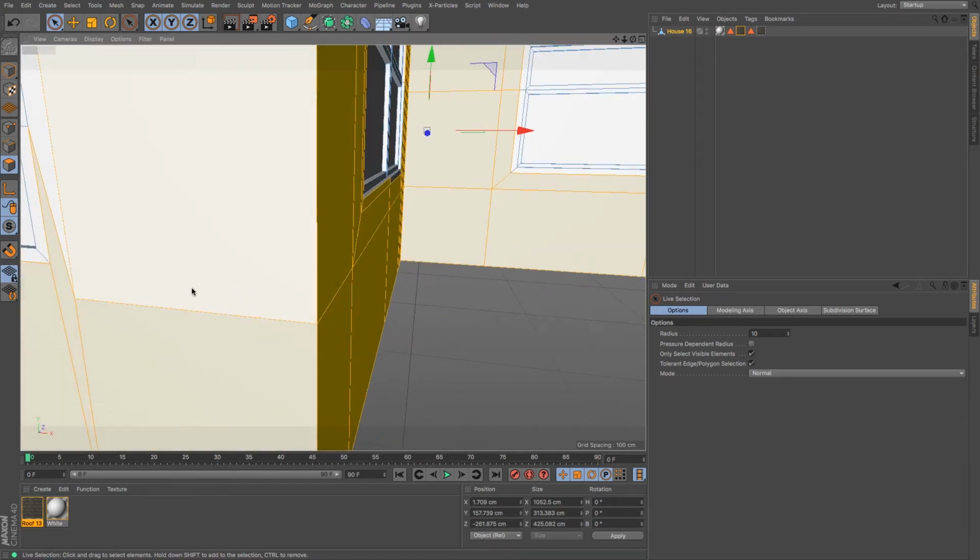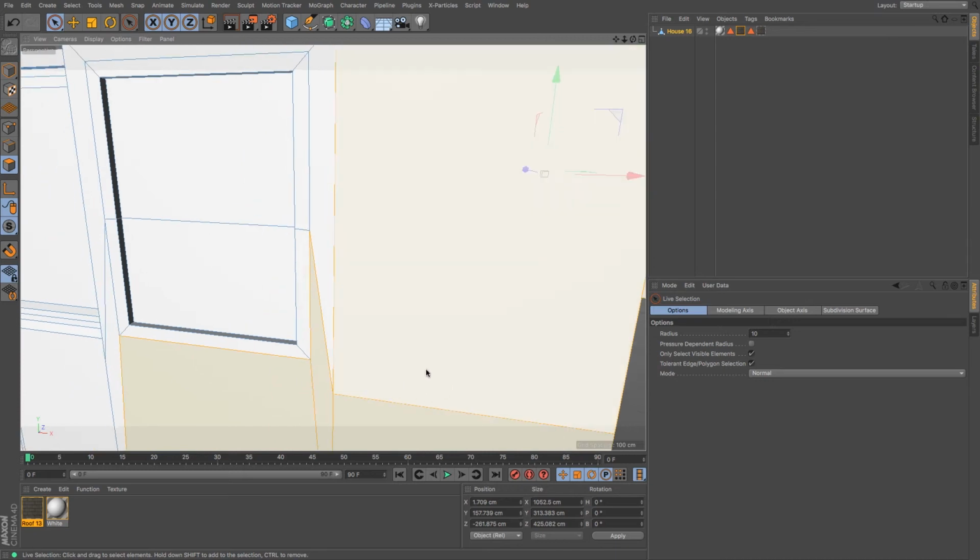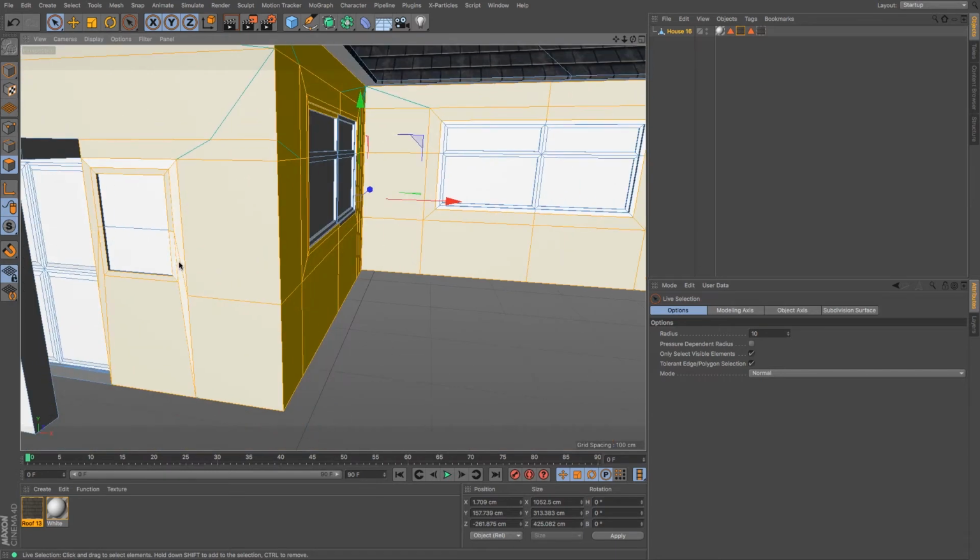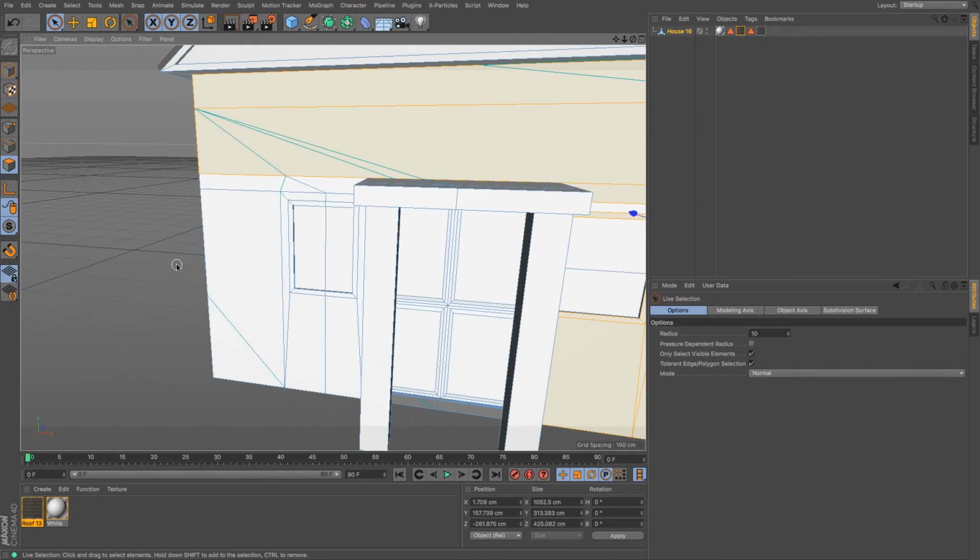And then rotate is 3, move is 1. So we just keep going around the scene. And if we overspill like there, we hold down control and we can just deselect from it. Around this way.